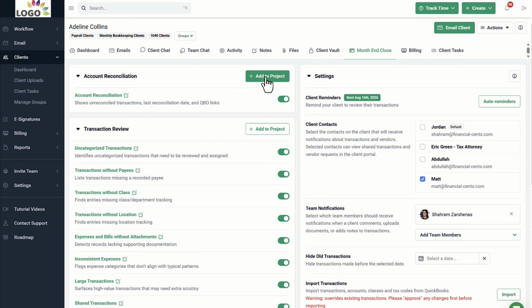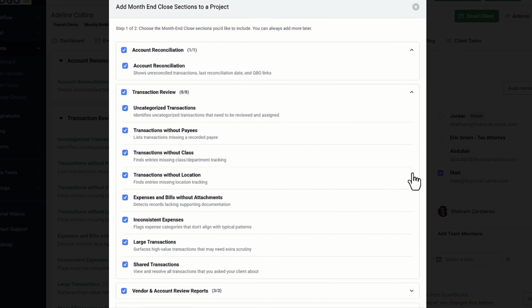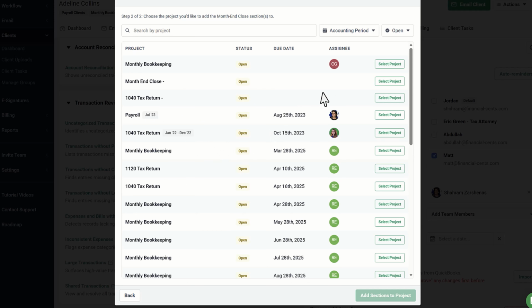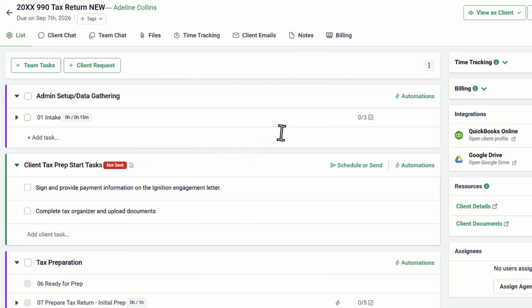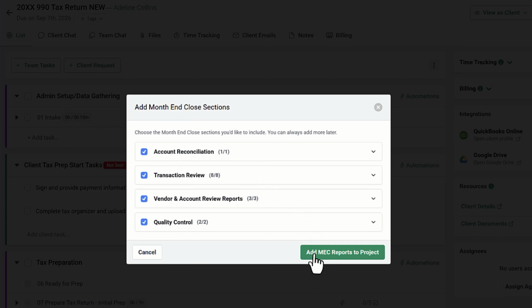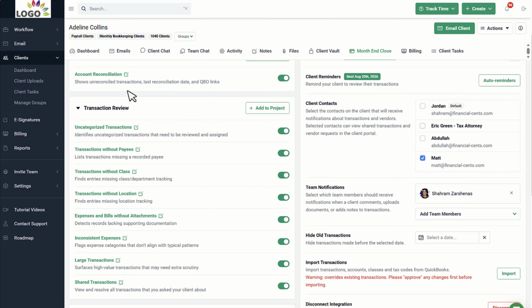All of these features within Month-End Close can now be added to your workflows in Financial Sense. By selecting Add to Project, you can choose which active reports you want to include in which open project. You can also create a brand new project with an accounting period that you define, then add the Month-End Close section under Team Tasks. Now, whenever it's time for a review, uncategorized transactions, reports, and anything else you've set up in Month-End Close will be part of your workflow.